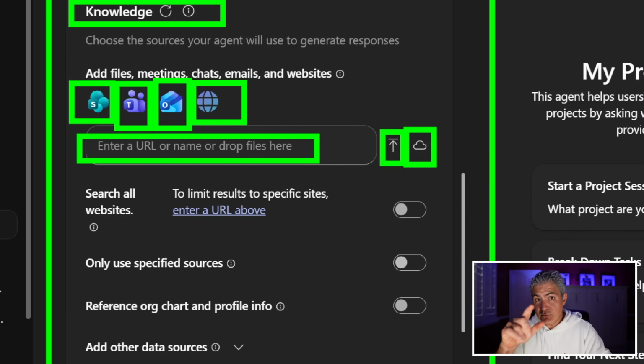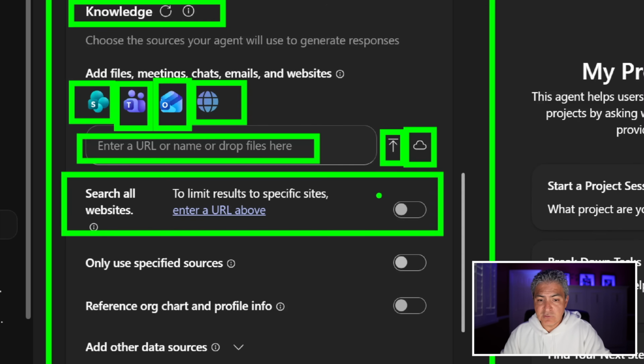So all of that is new, and I'll show you in just a little bit. The other thing is that you can go ahead and put this toggle on so that websites, like the World Wide Web, all this stuff on the internet, is a knowledge source that the agent can use, or you can leave it off because you want it to be very specific information.